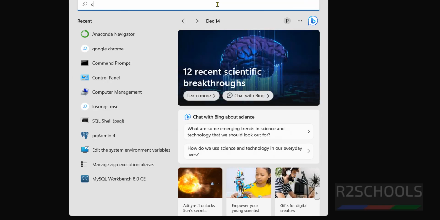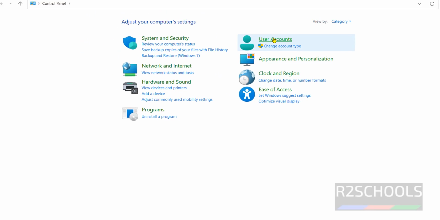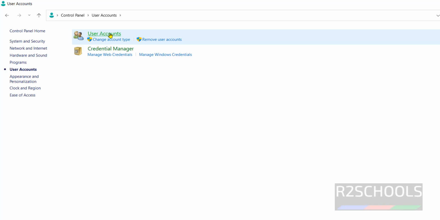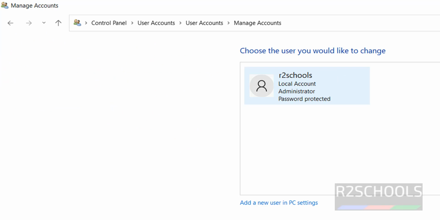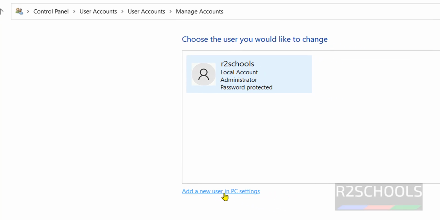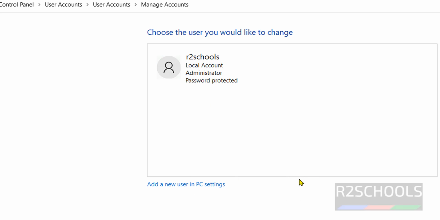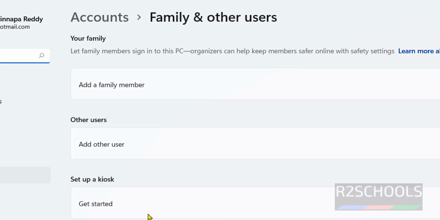Okay, the first one is from your keyboard: Windows button, then search for control panel, then click on user accounts, then click on user accounts again. Here click on manage another account. Then click on add a new user in PC settings. And also notice here we have only one user, that is this one, which I logged in. Sometimes if we click on this, it just opens and closes, but click again.